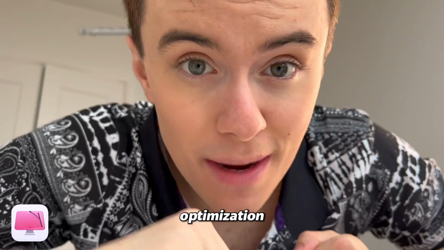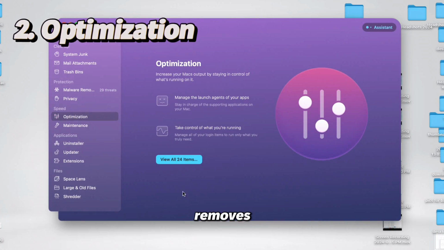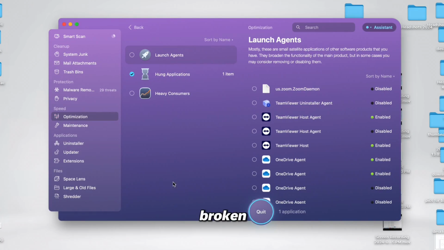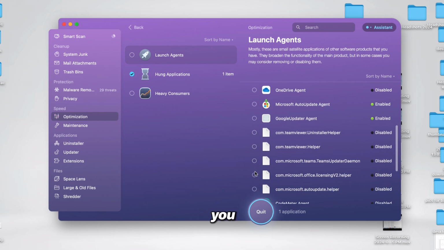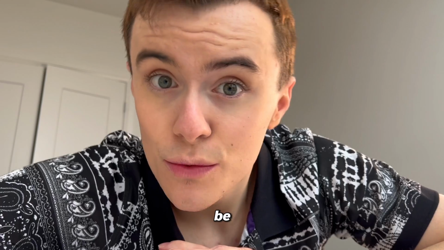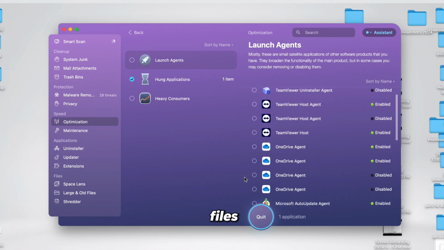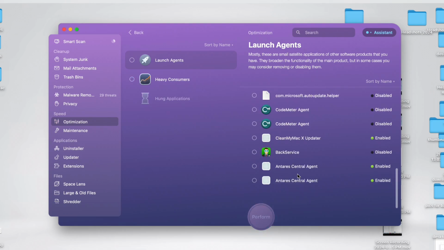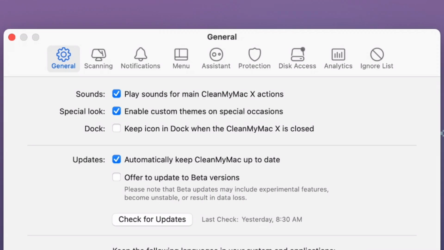Next up, we have optimization. Optimization spots and removes temporary files and broken items on your Mac. And don't forget, you can always go to review details before deleting and control what's about to be removed. To exclude specific files from the scan, open CleanMyMac X in Settings and click on Ignore List.